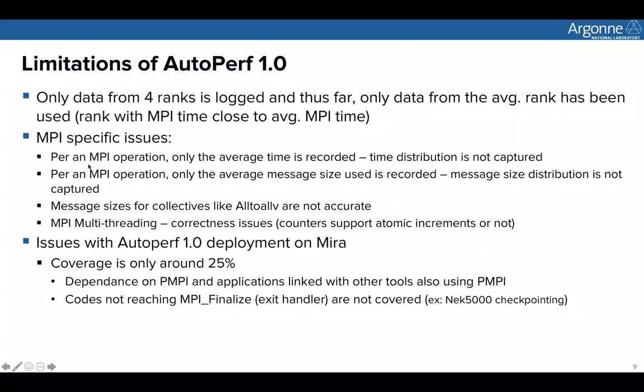Okay. And one other issue is that for an MPI operation, only the average time is recorded, so there is no notion of time distribution captured. Also, the per-MPI message size is just averaged. If you have sends with different sizes, let's say 10 calls, nine calls with a 1 byte message and one call with 10K, the average will be computed as 10K divided by 10, and we say the average message size is 1K. So that's one limitation: the distribution is not captured. And the message size for the collectives like alltoallv is also not accurate with the averaging.